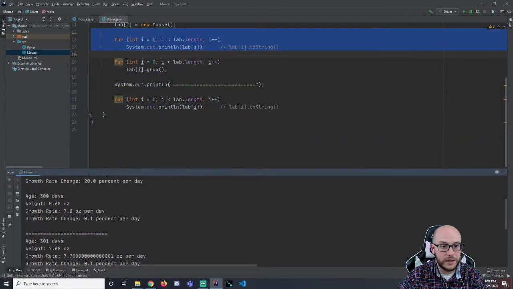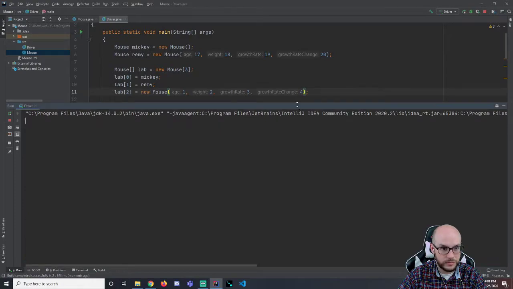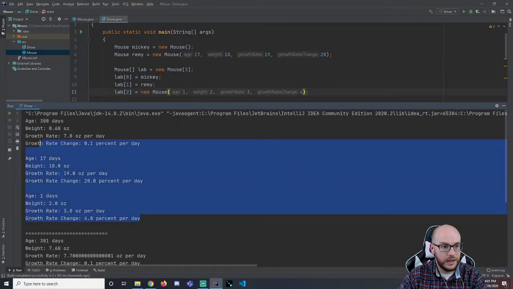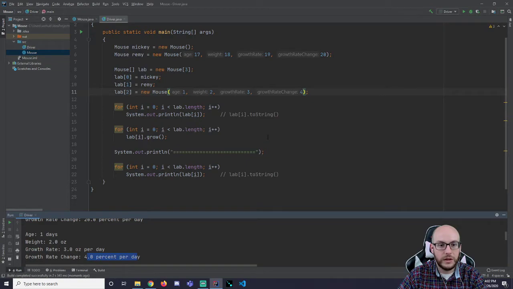But what I'd like you to recognize is this is a third mouse. It has nothing to do with Mickey, it has nothing to do with Remy. In fact, we'll plug in some different values here. Run our program again. And you see that we have a mouse that after 1 day is going to get pretty big. Okay, sweet. So the benefit of this is that I can take multiple objects and group them together in the same way that we could with integers or doubles.